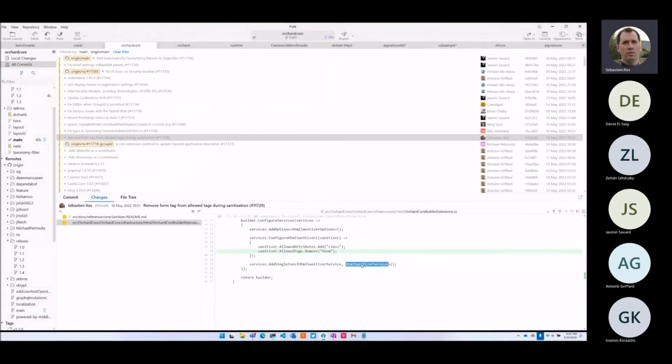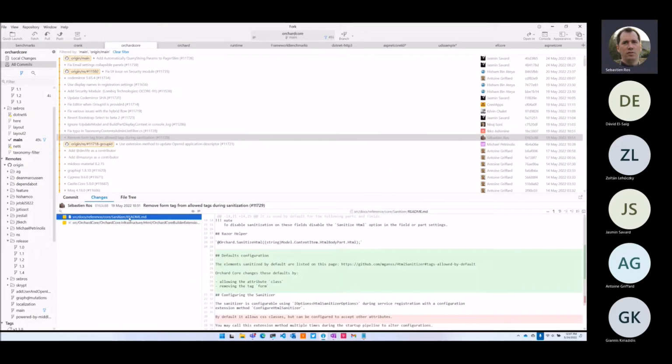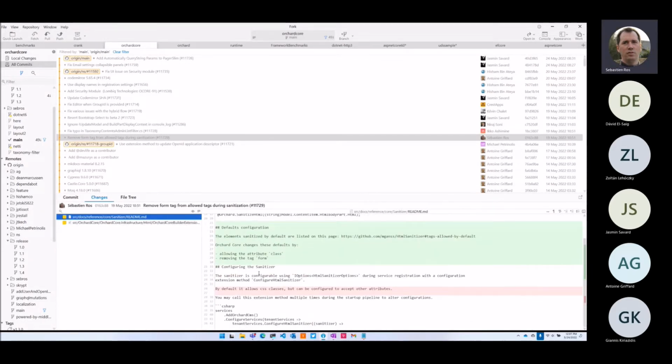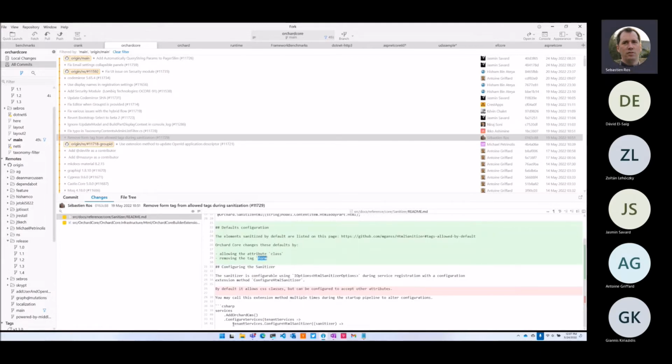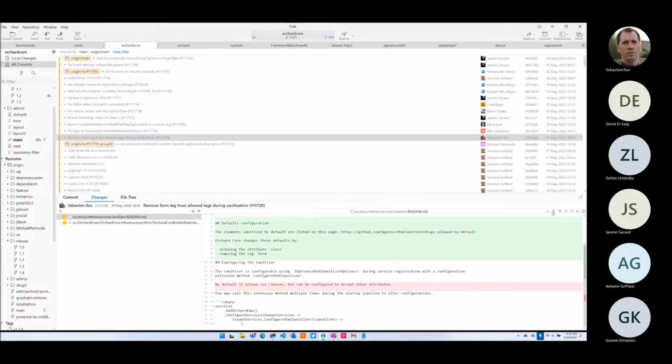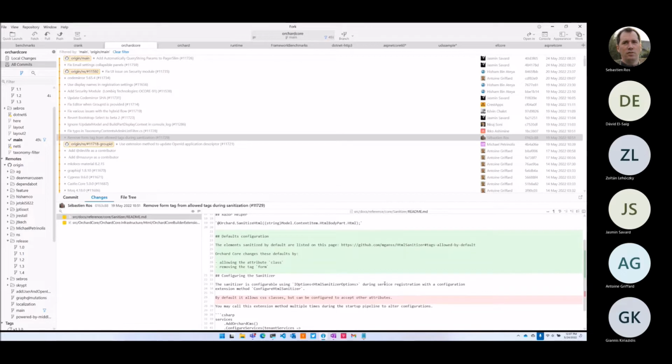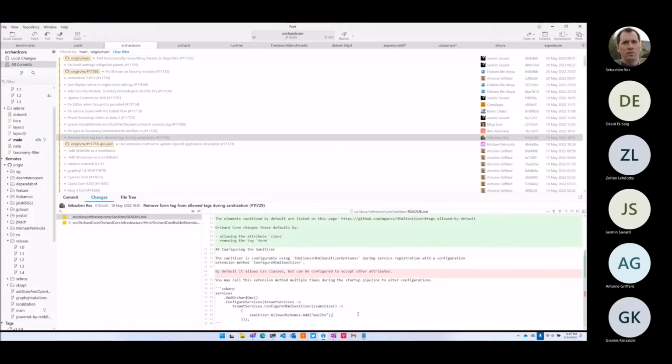The default HTML sanitizer service doesn't do that, but for security reasons, I decided to do it and documented that if you want to be able to render form tags, then you need to configure it. The documentation explains how to configure it a little bit above, or just there, here, the line after. Here. Yeah.